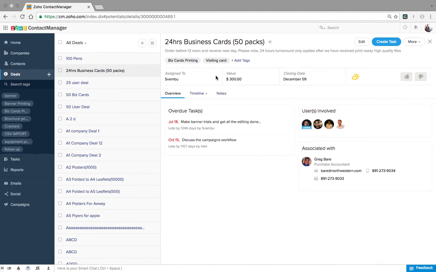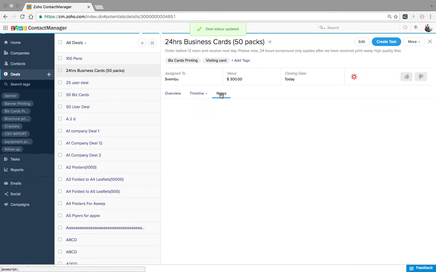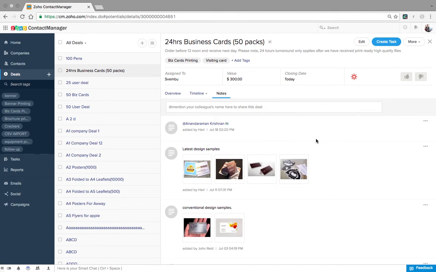So yeah, deals are a good tool to identify and keep track of the overall experience you undergo with a contact or a company before a sale is lost or won. And of course, you can always change the status of hot, cold, or warm. You can see if there have been any notes.